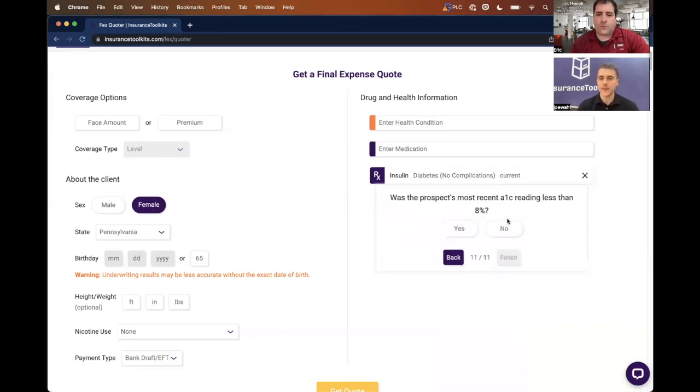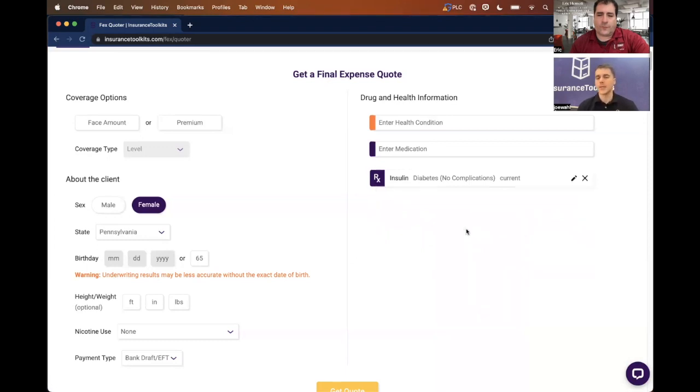We'll say no. Was their most recent A1C, which is basically a measure of how controlled their diabetes is, less than 8%? We'll say yes. So now we've asked every relevant question as it pertains to diabetes, and we don't have to thumb through 50 different applications. We don't have to pivot. No matter which company I use, I've asked all the relevant questions.